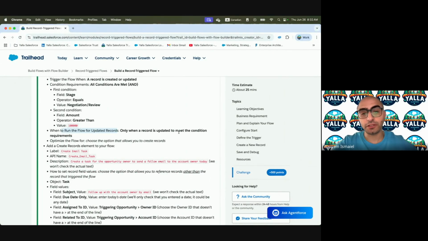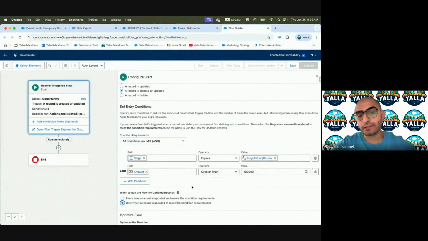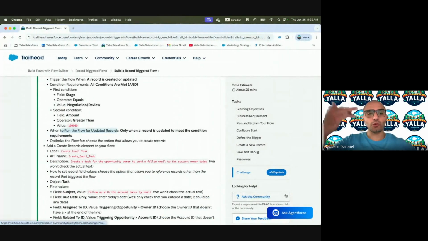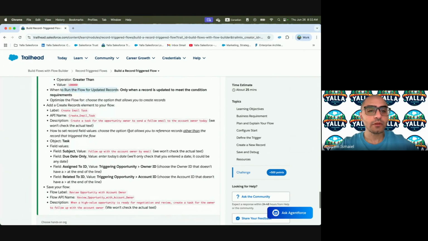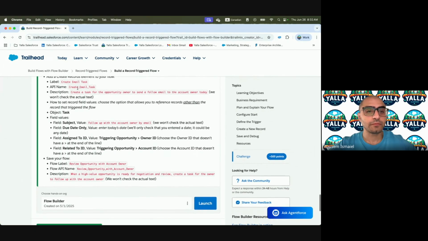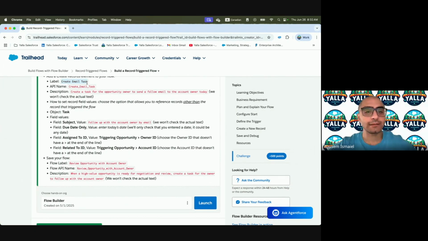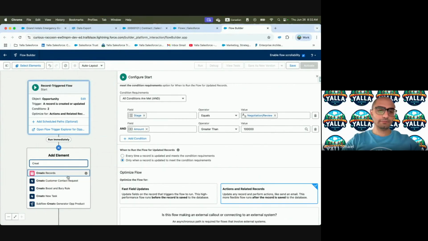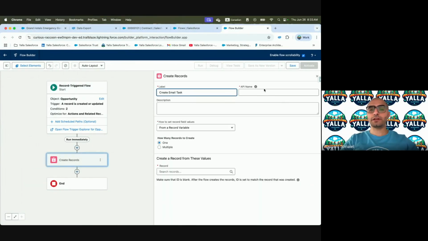Only when record is updated to meet the condition. Same thing. And then whether it's a before or after, it's after for sure, because we want to create a follow-up task. All right. Then add a create record. Create email task. Okay, so I'll come back in here and say create task, create record, and this create task.